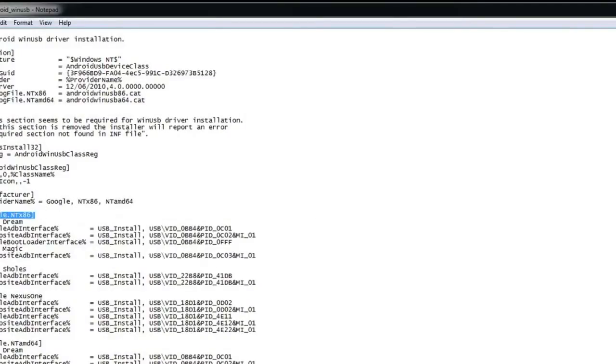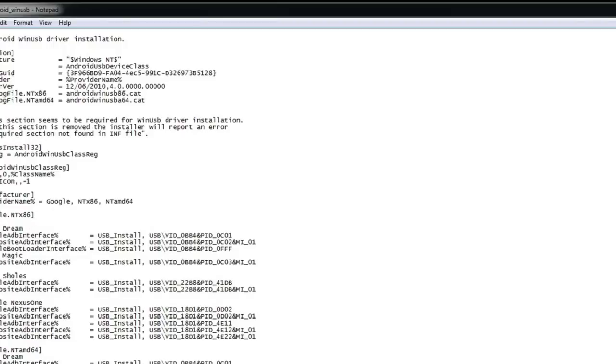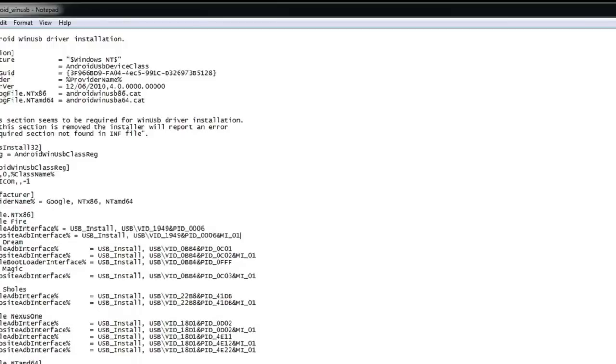Now you're going to see a lot of information in here. You want to just take note of two things. You want to take note of this right here, which is the x86, and this here, which is the AMD 64. So just hit enter right after that, and you want to paste this information for the Kindle Fire INF information. And you want to do the same thing under the 64. This is just the driver for the Kindle Fire so that the Windows platform will recognize the Kindle Fire and allow you to install the driver.